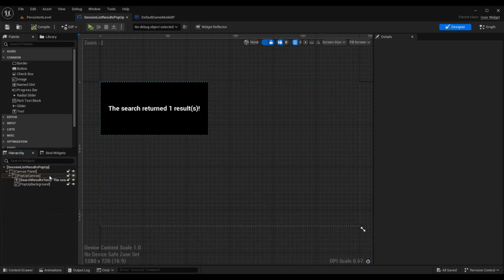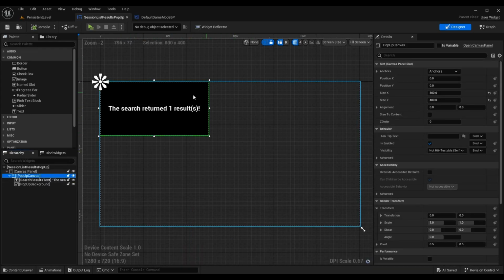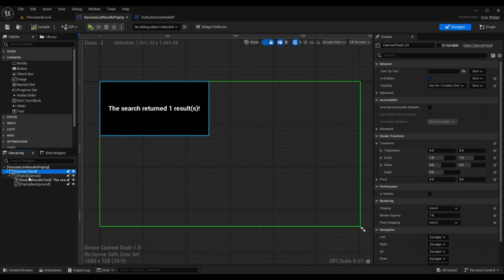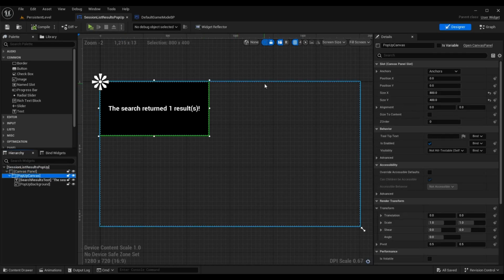I'm going to specifically animate my smaller canvas panel of the two. You could do the entire widget if you want, but if you want to have other things on this widget, you might want them to behave differently, so I went to the lowest level that I needed to edit. I renamed it to pop-up canvas just for the sake of this animation, just so it's a little bit easier to follow. So this is now called pop-up canvas.